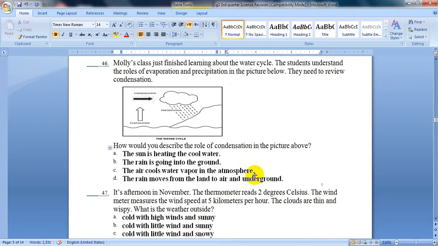Let's move to page number 6, which starts with question number 46. Molly's class just finished learning about the water cycle. The students understand the roles of evaporation and precipitation in the picture below. They need to review condensation. How would you describe the role of condensation in the picture above? What is condensation?